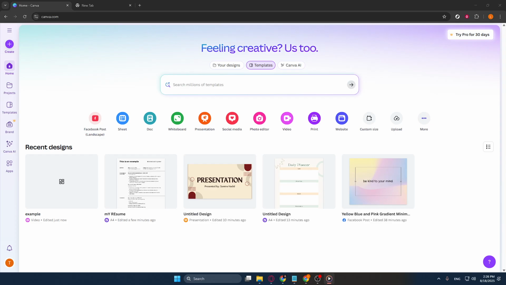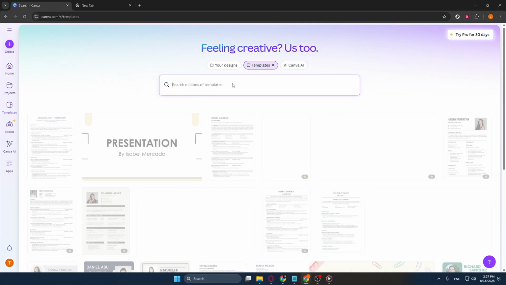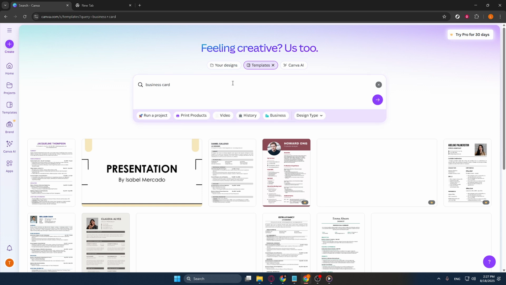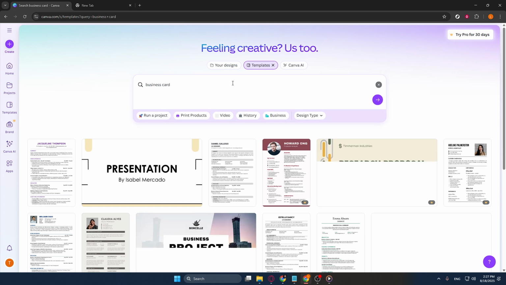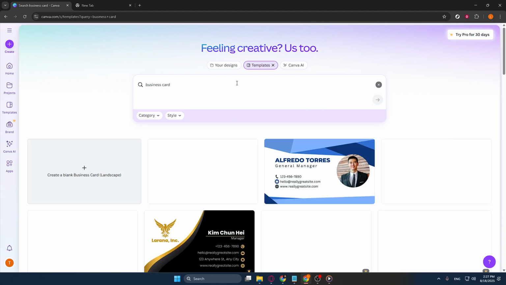Next, direct your attention to the search engine prominently located in the middle of your screen. It's a powerful feature that allows you to quickly find what you're looking for amidst Canva's vast library of templates and designs. In the search bar, you'll want to type business card. As you type, you'll see a variety of choices pop up, each representing different styles and design themes for business cards. This is one of the great advantages of using Canva. It's packed with design templates that cater to various tastes and professions.